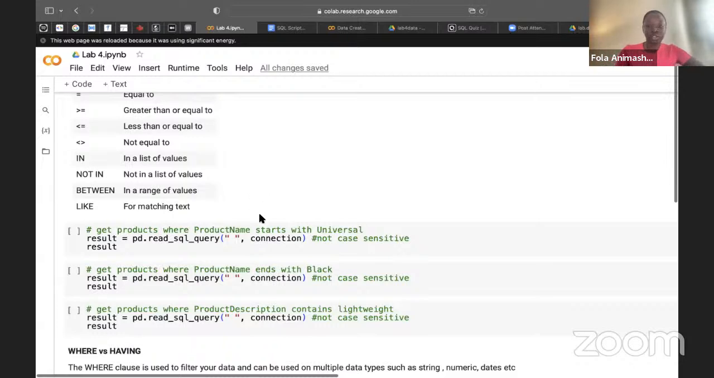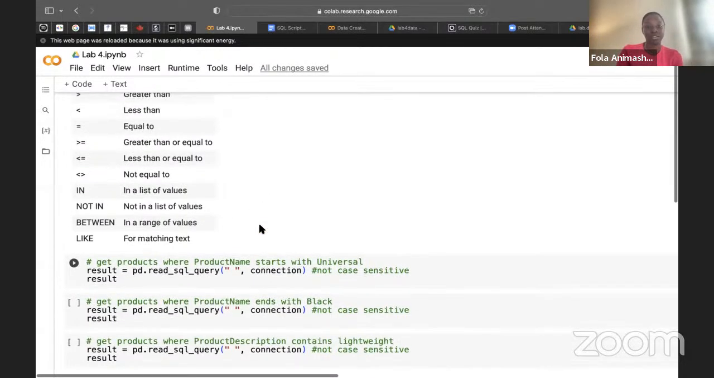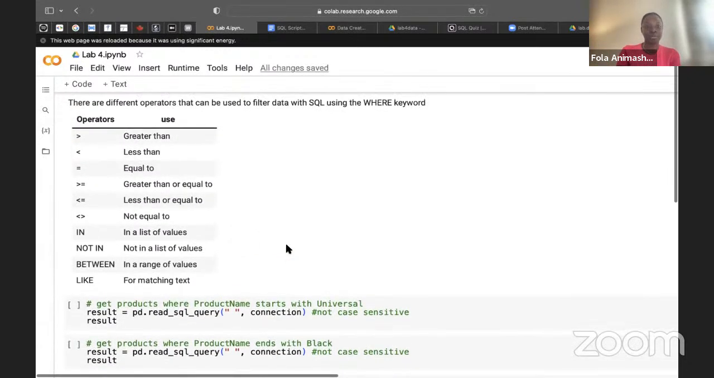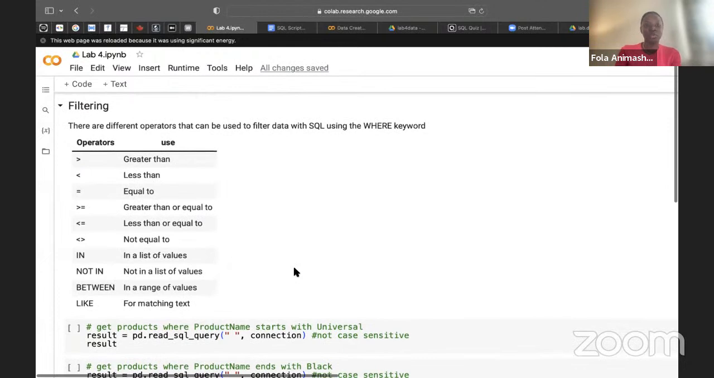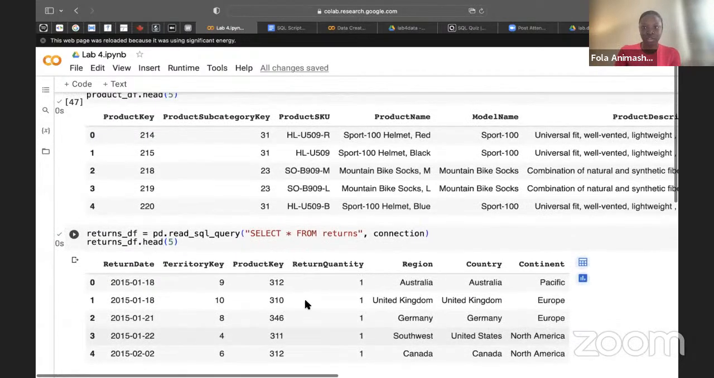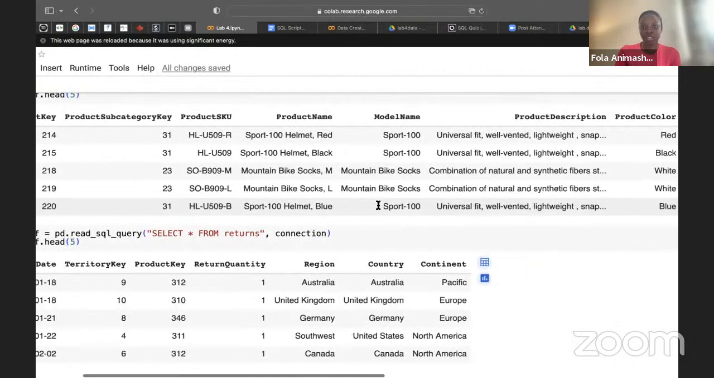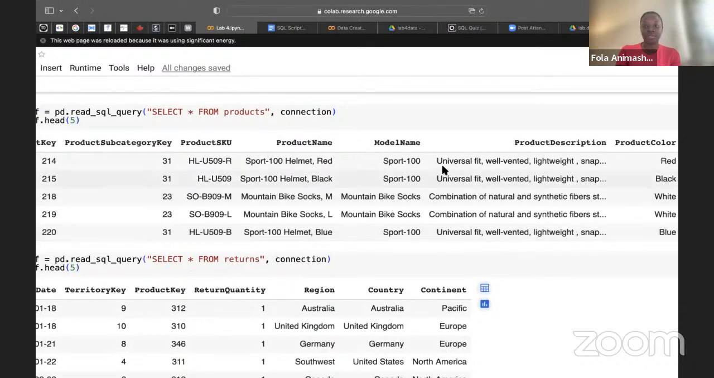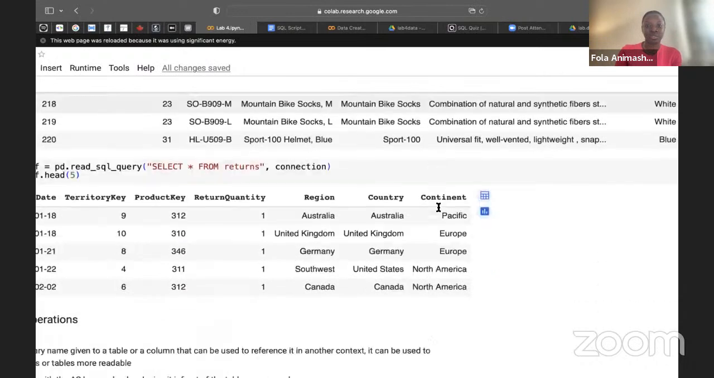For this first question, we're going to get the products where the product name starts with universal. This is a string operation that we're going to perform here. We want to get all the rows where the product name starts with universal. When I wrote this query, I could see that the first two start with universal. So I wanted to get all the rows that have the product description starting with universal.